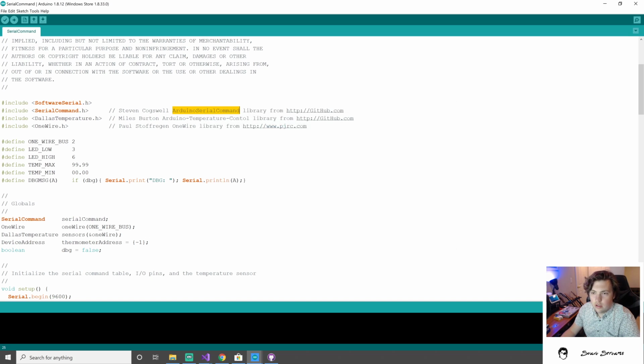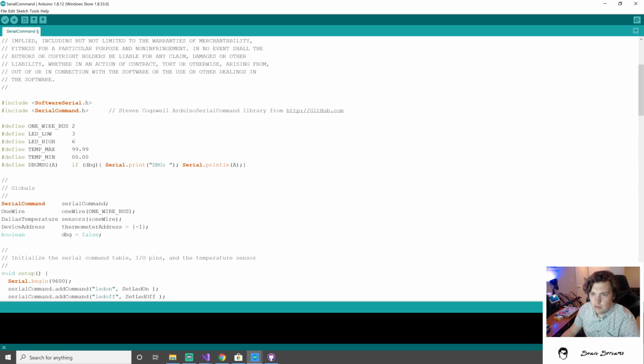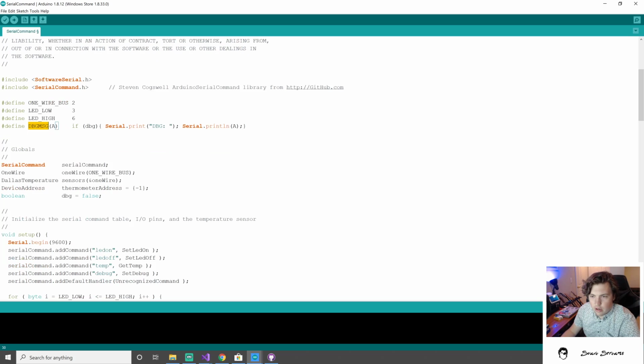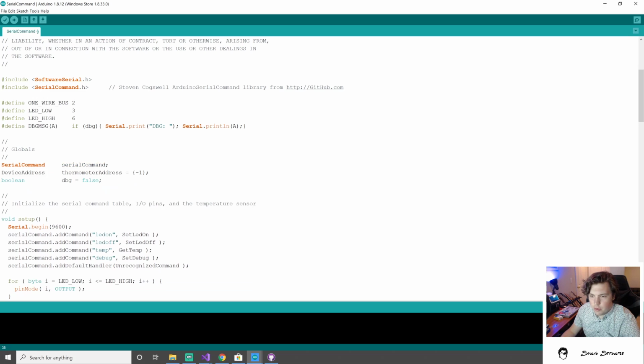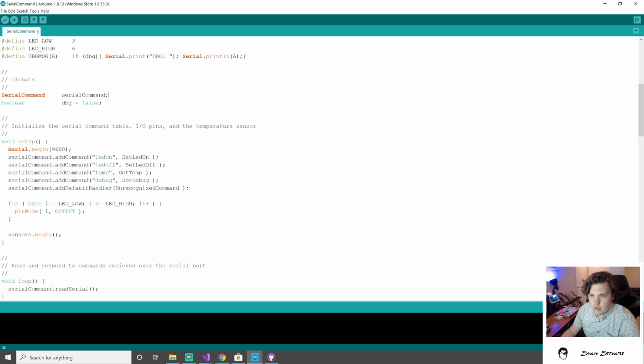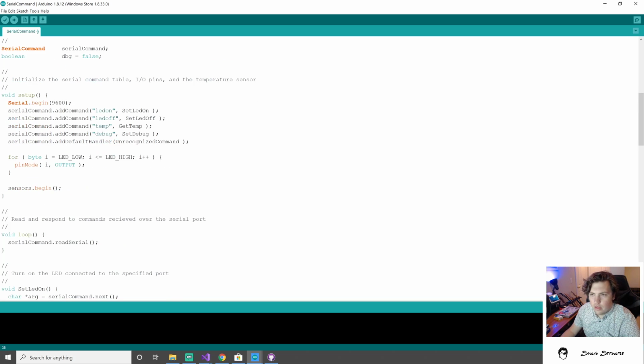Okay, it's installed. So let's get rid of the stuff we don't need, right? We don't need this stuff. I don't even think we need software serial. Maybe we do need it. We can keep these. I don't think we're going to need these, actually. We definitely don't need the temperature stuff. We can keep the debug message function defined here. We've got serial command. We don't need one wire. We don't need Dallas temperature. We don't need device address. Debug we can set to true or false, which is nice. We'll keep all this stuff. Actually, we don't need get temperature.